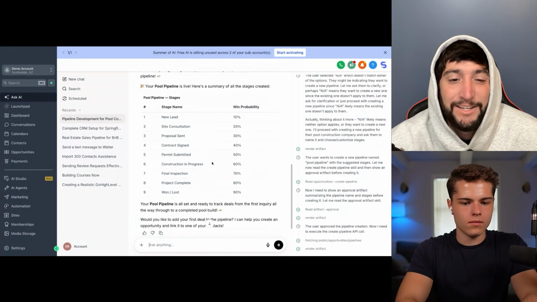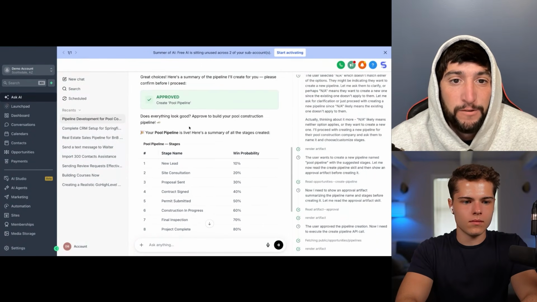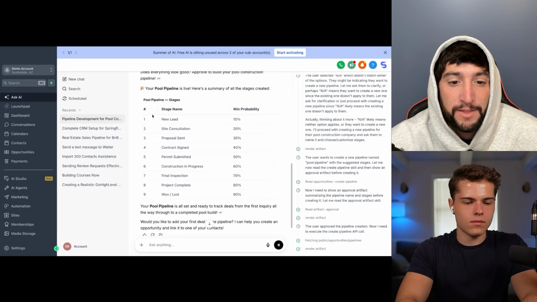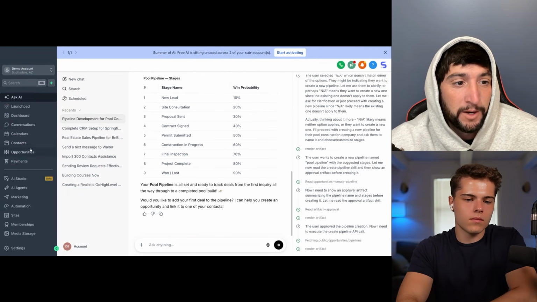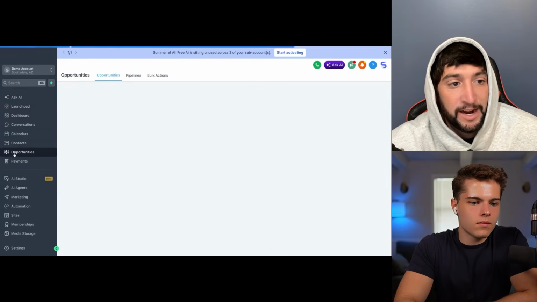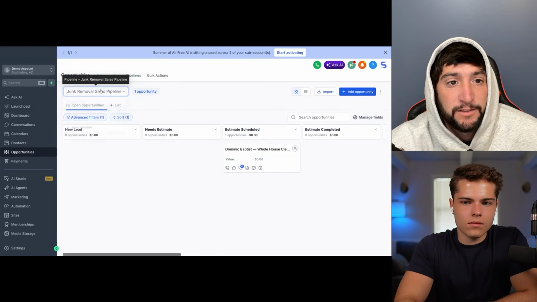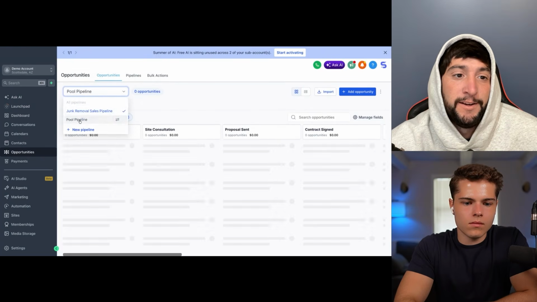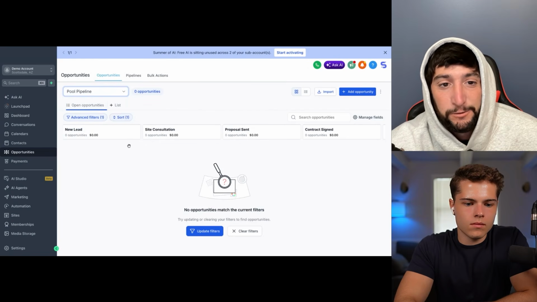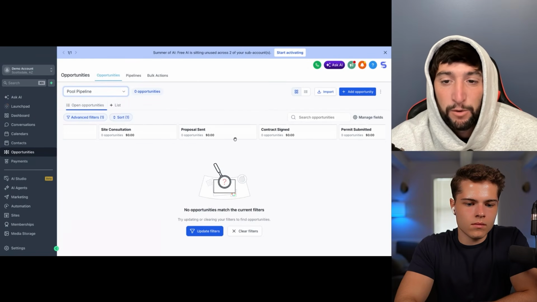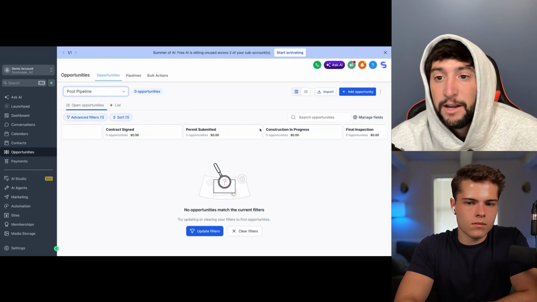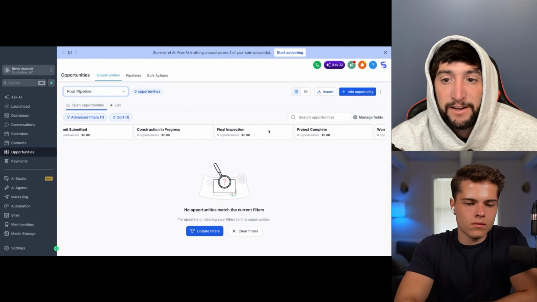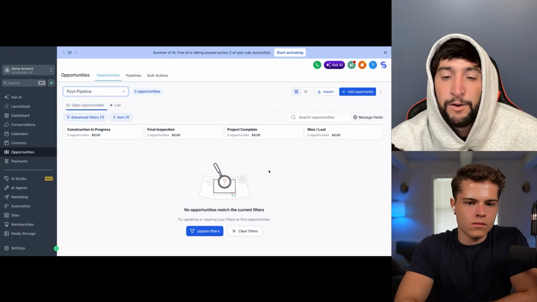So now we're back in Ask AI, where it approved and built the entire pool pipeline with 9 different stages. Let's go see if it actually worked. We're going to go over to pipelines, which is in the opportunity section, and we should see another pipeline, boom, right here. Pool pipeline: we have new lead, site consultation, proposal sent, whenever a contract is signed, whenever a permit is submitted, whenever construction's in progress, final inspection, project complete, and then won or lost.